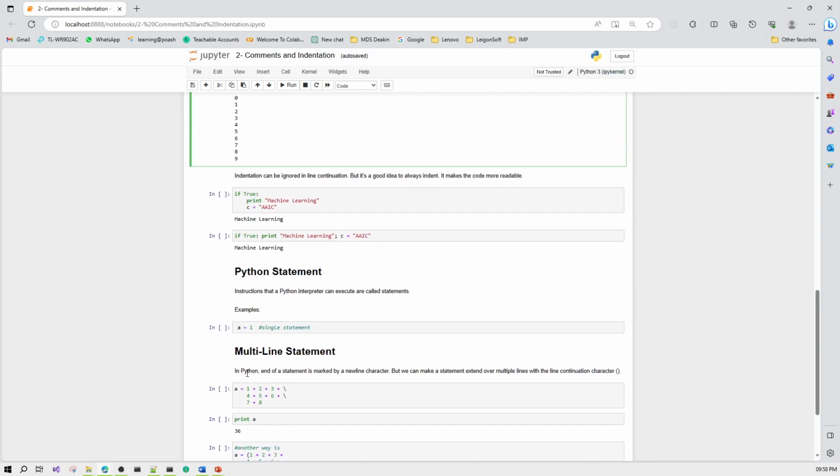Python statement. Instructions that a Python interpreter can execute are called statements. Like a equals 1. If you say a equals 1, it's a single statement.